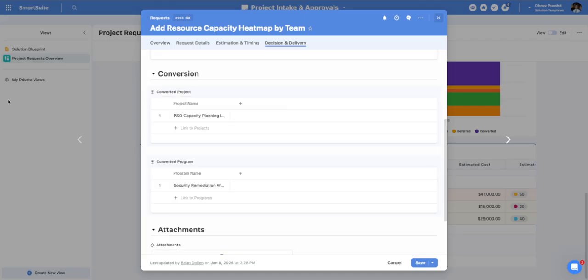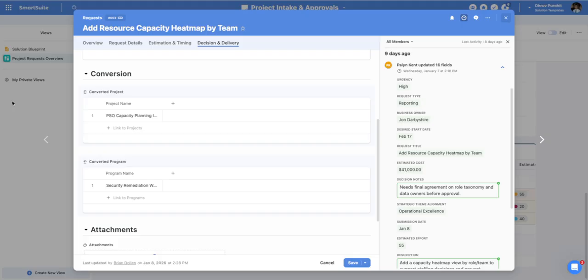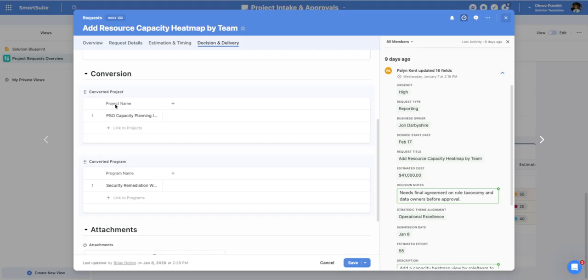Once converted, intake data flows directly into project management, program management, portfolio views, financials, and optional strategy alignment. Executives don't just see active work, they see total demand versus throughput, where bottlenecks exist, and why certain work was approved or deferred. Throughout the entire process, governance is preserved. A detailed audit trail can be viewed for each record.